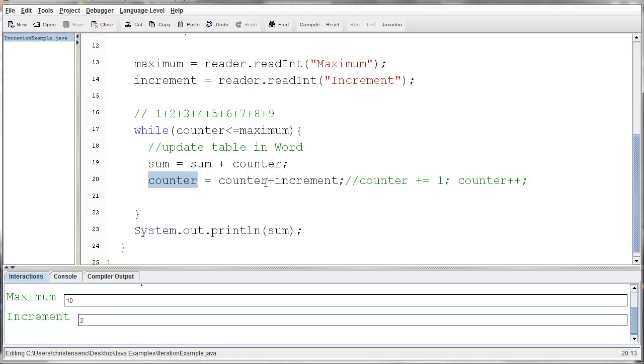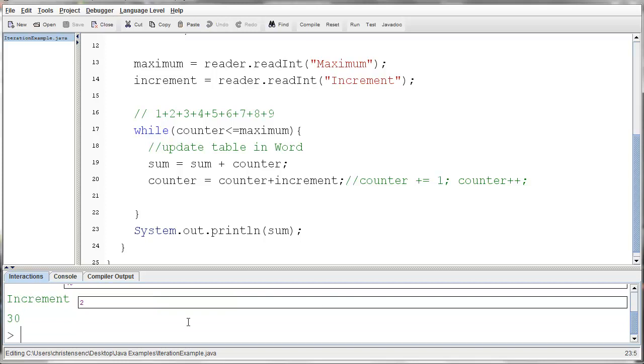But now when it's 12 and it goes back up and checks the condition, well, now 12 is not less than or equal to maximum. So now we're done. We're not going to go through the while loop again. We're going to jump down here out of the while loop to this final piece of code. So let's test it. My code is still running. I'll press enter, and it gave me 30. And let's just check mentally if that's correct.